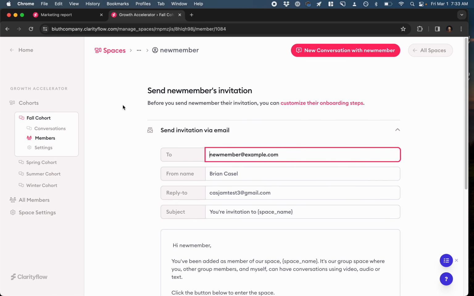So that is the new invitation templates feature in Clarityflow. Thanks.